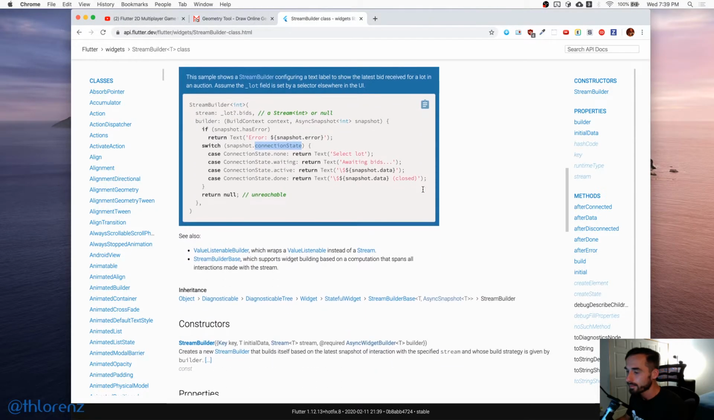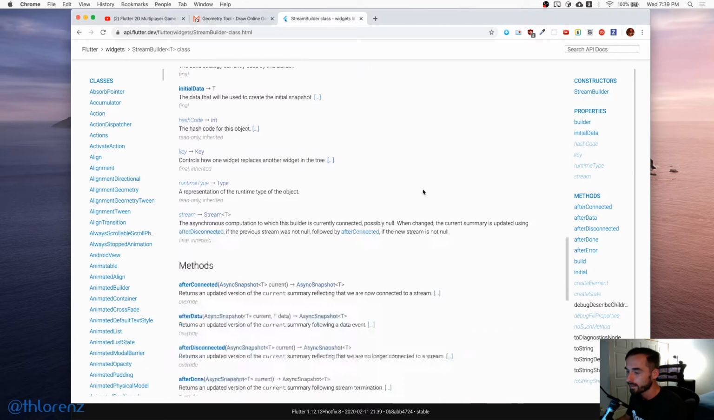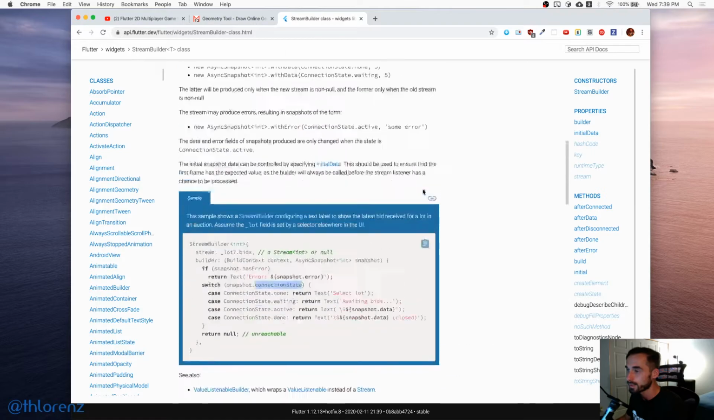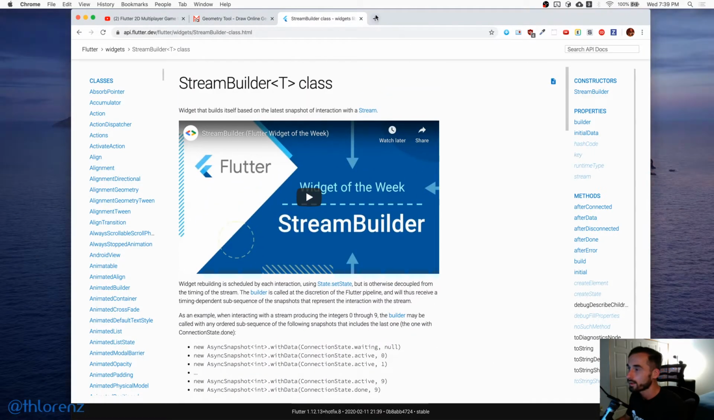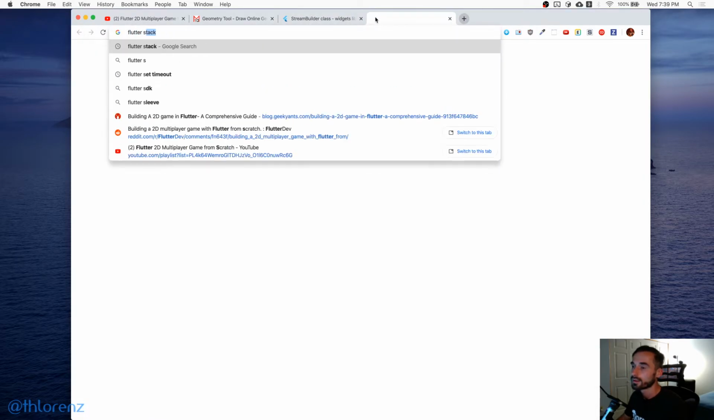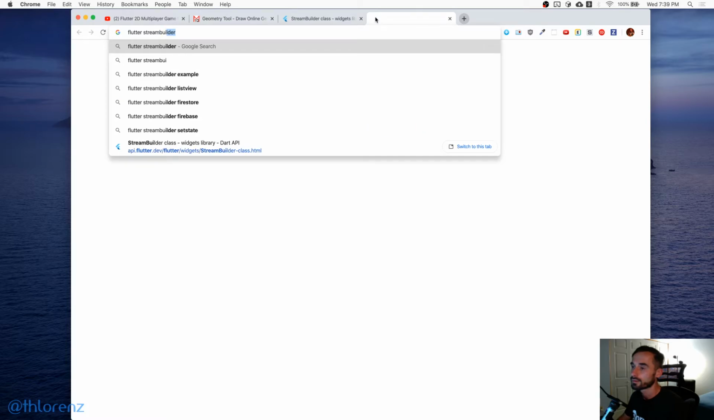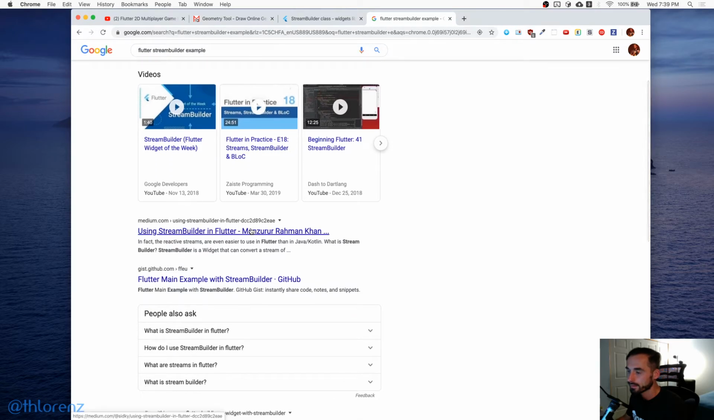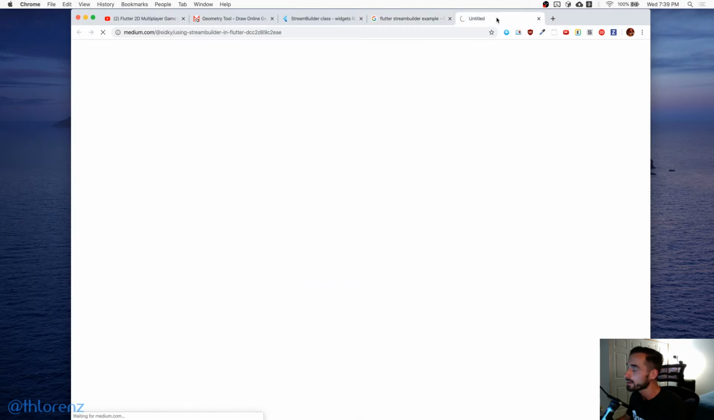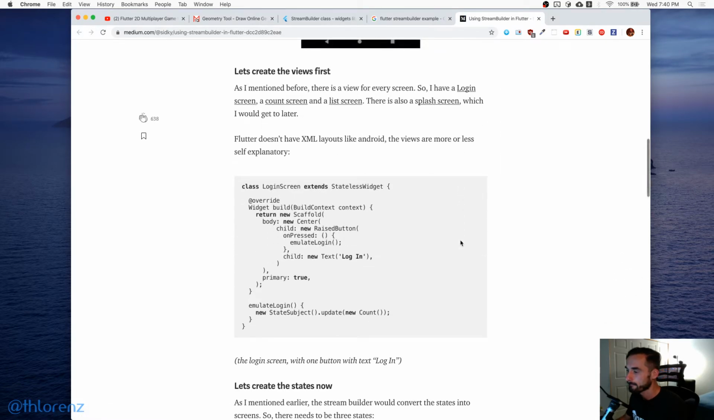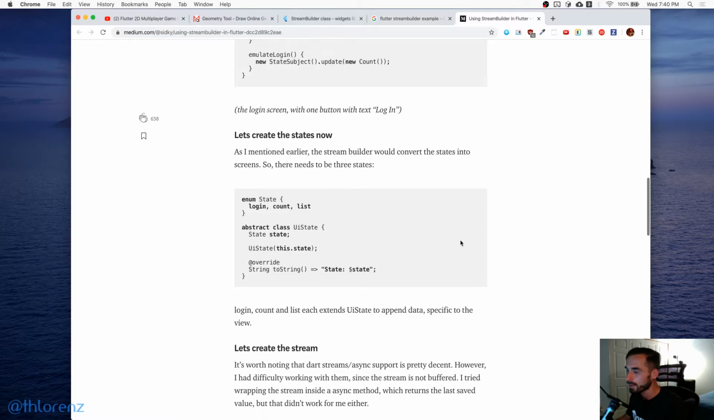And as I said, I did this before with RX, reactive extensions, but I do not want to do it this way this time. What I want to do instead is use the native stream that's built into Dart. Stream builder example. Let's try to see an example that does this without RxJS. Hopefully this one is one. Okay, that part we have.